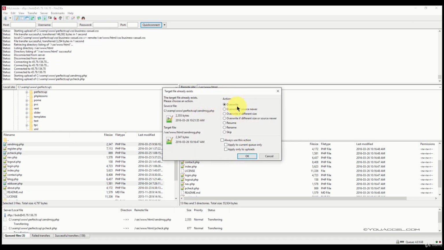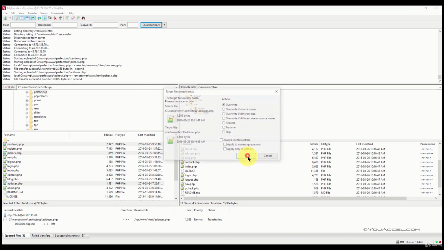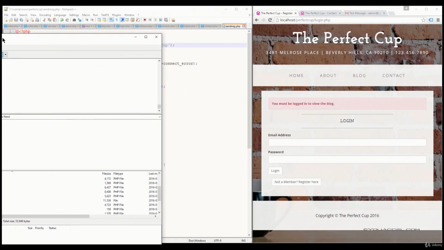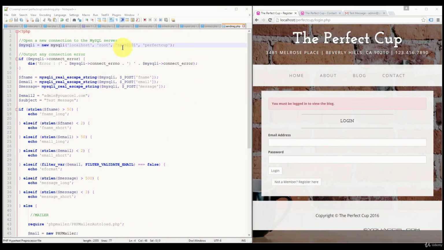You're going to be asked if you want to overwrite the existing files. Just click OK. And now they've been overwritten. So that's an important consideration.